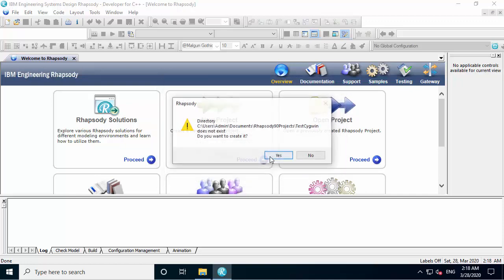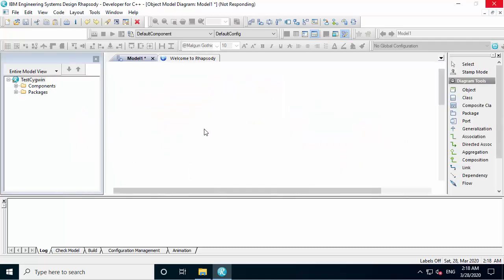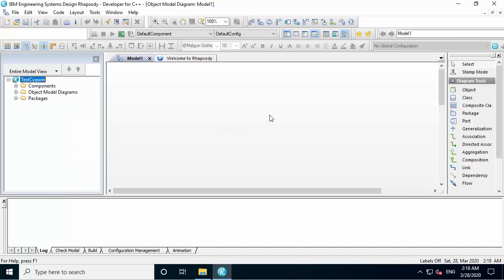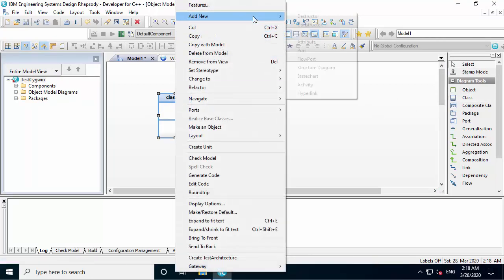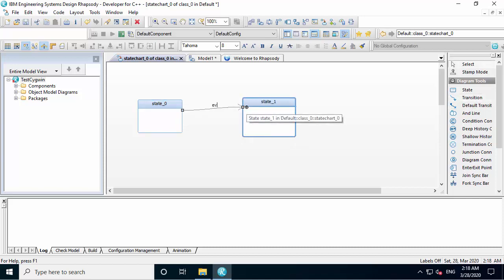So let's just create a simple test model. And I'm just going to have a single class in this model and put a state machine onto that class so that I can stimulate the event-driven framework. So I'll just have two different states and then I'll get an asynchronous event to toggle between them.